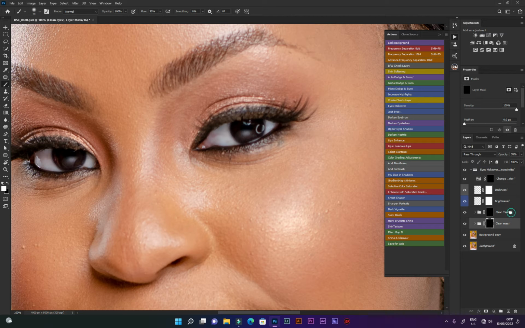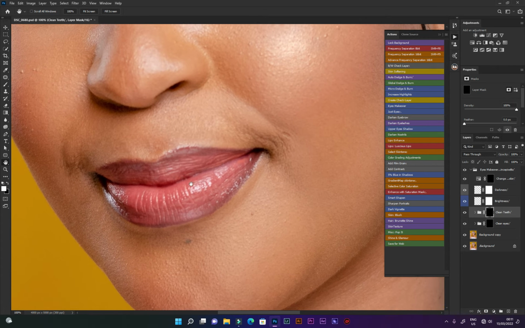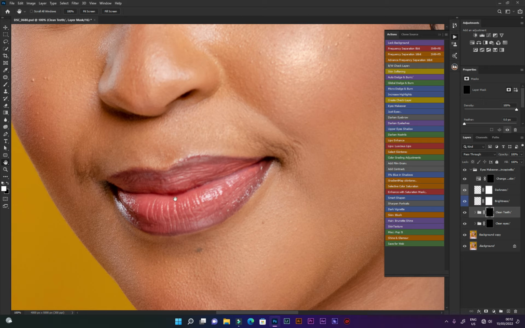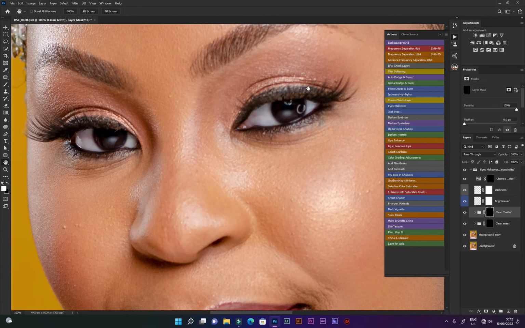Back to another layer here. This one is for teeth. Since we don't have teeth in this image, we can leave that. Okay, we can leave that. But if she has lips, teeth here, you can use this layer to paint over her teeth.